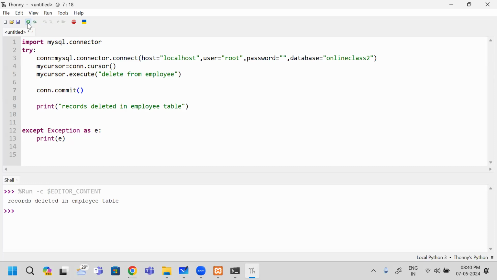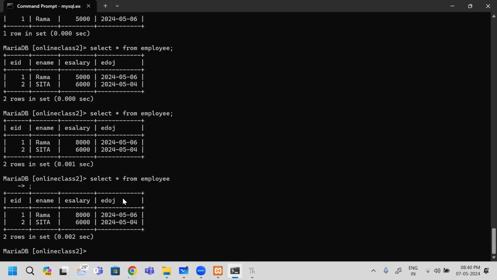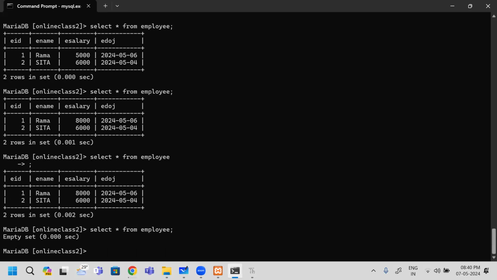So when I run this one, yes, you can see deleted records from the table successfully. So I am going to test this one. So select star from employee. Right, when you hit enter, no record is available. So is this clear?